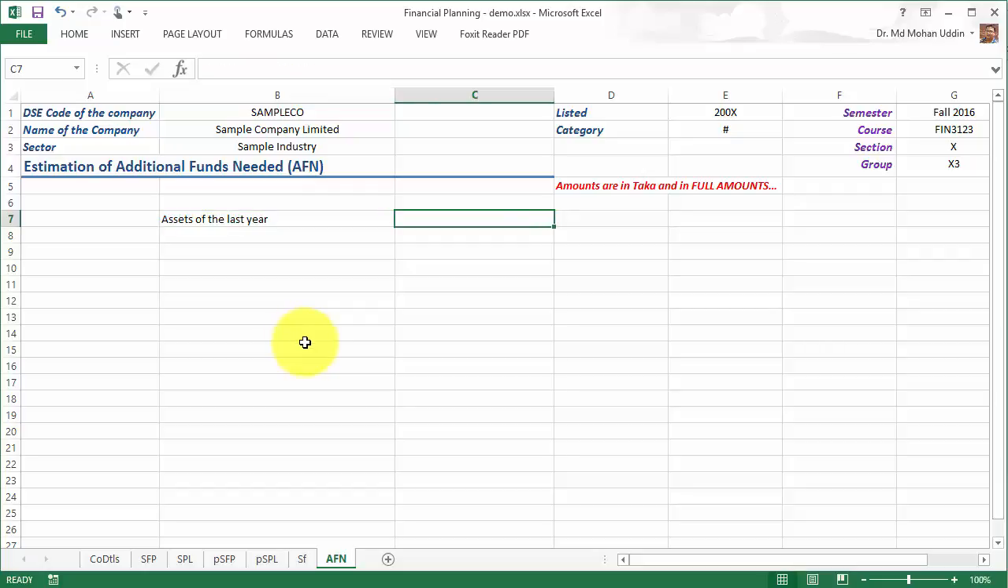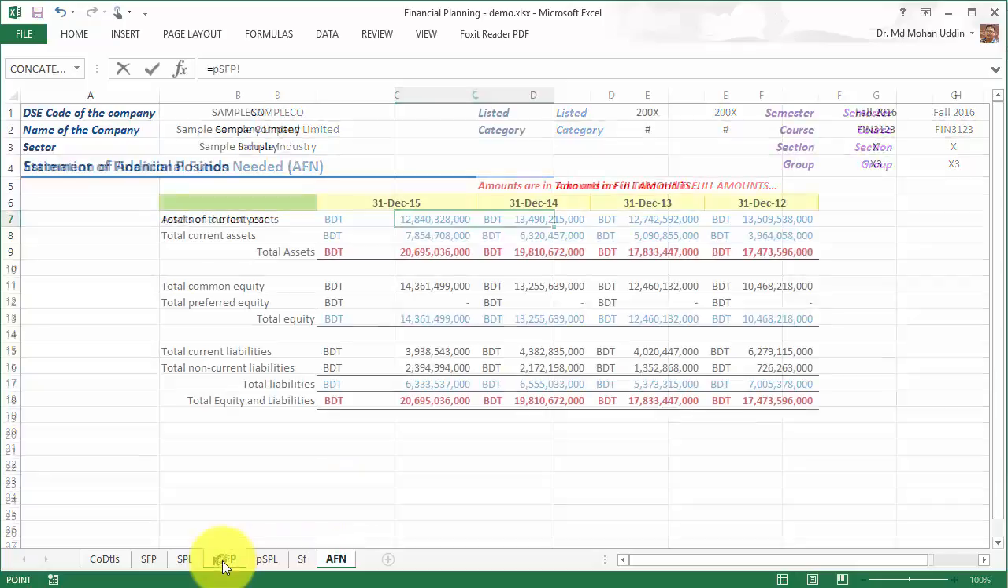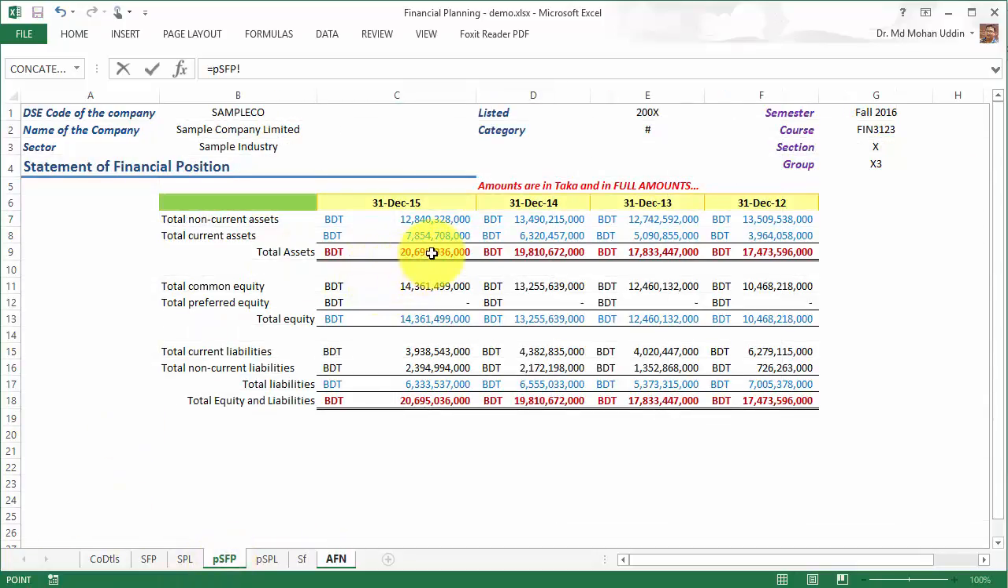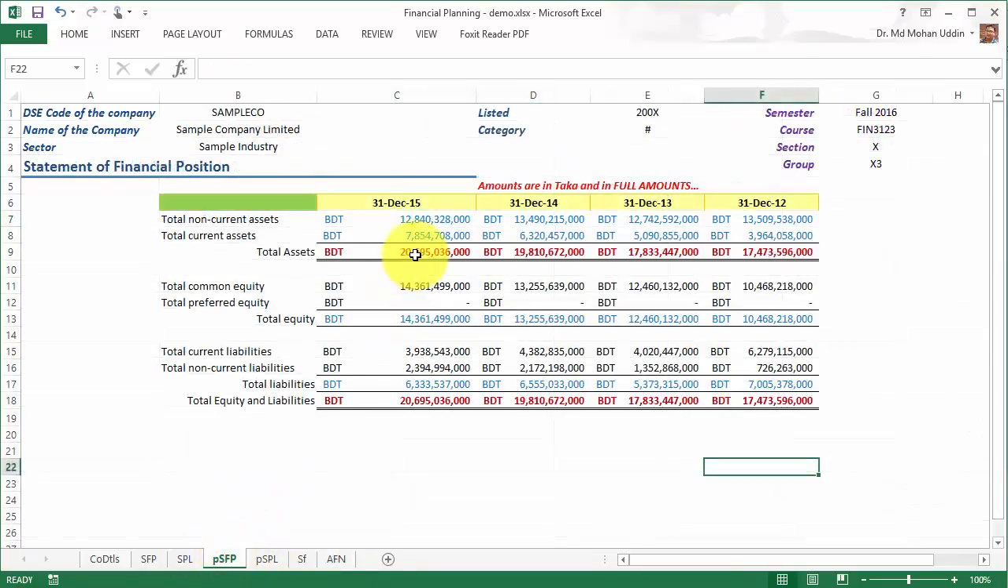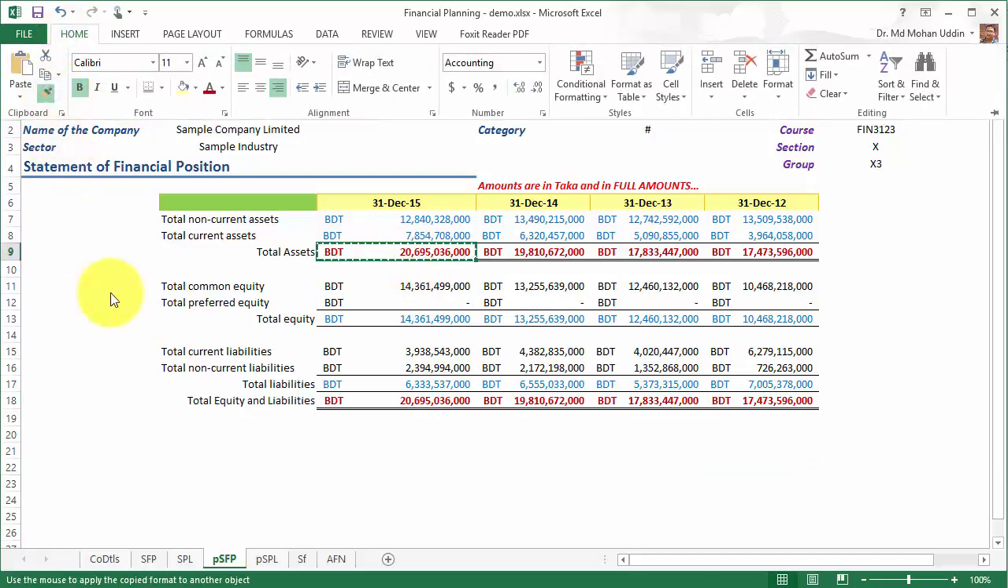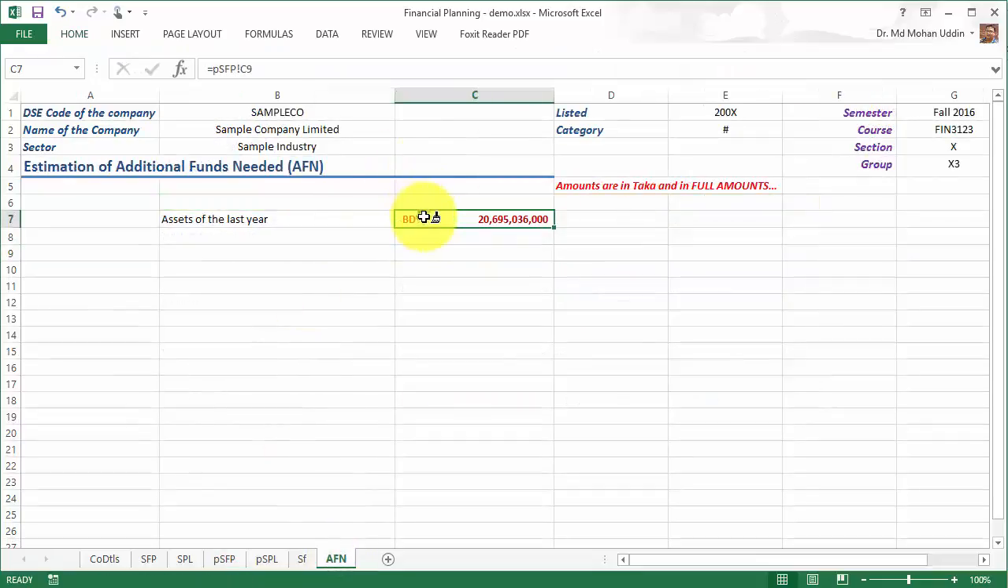Now we'll try to link the amount with the financial statement we have in our worksheet. So we put an equal sign and then go here and click the total asset cell. We get the total asset, but remember, because we want to be consistent with the formatting, so we just click the format painter, I think you know about this, and then click this one.